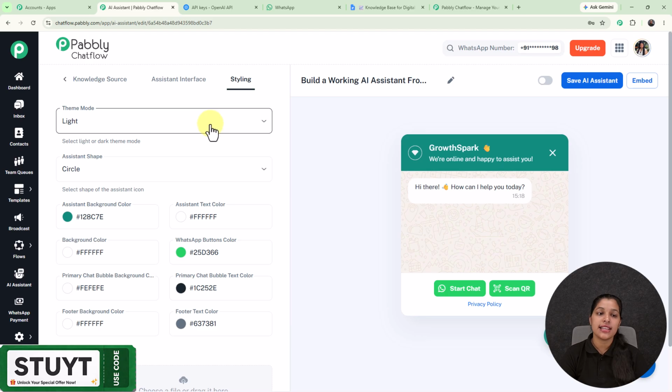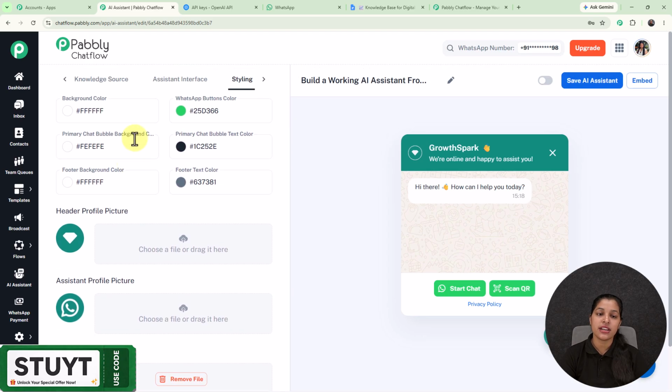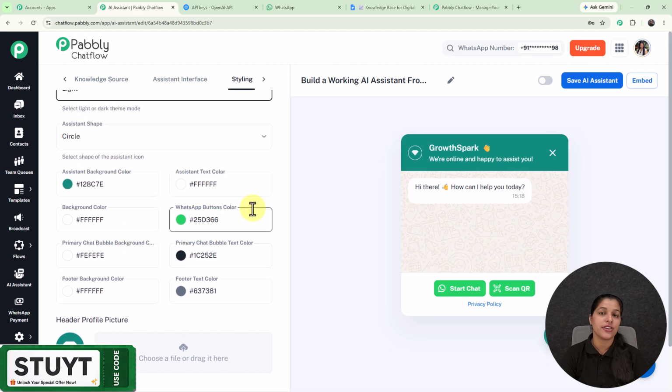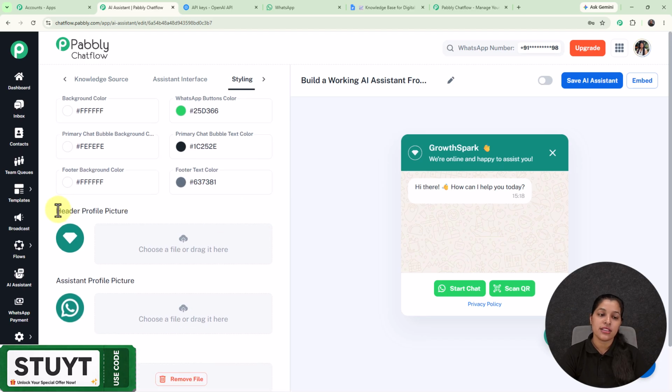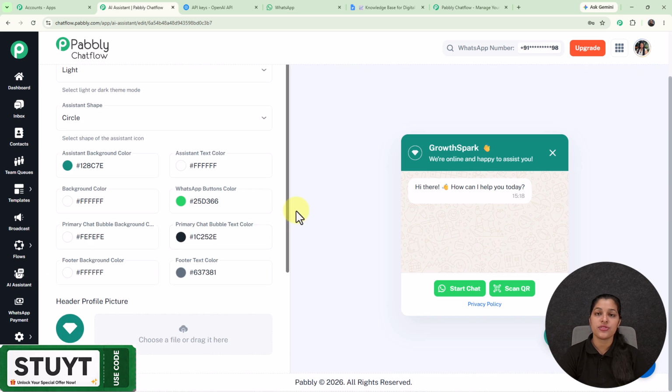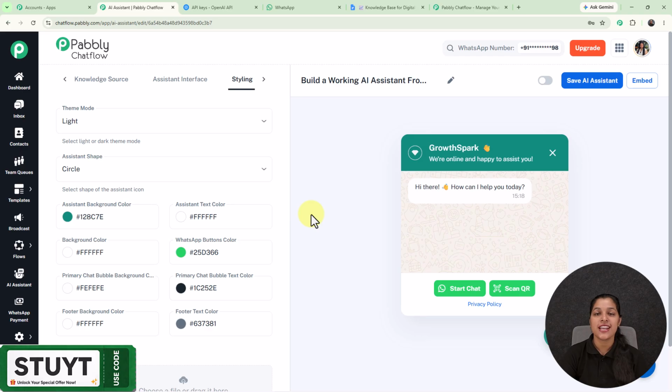So here you can select your preferred theme mode, preferred assistant shape, and you can even change the coloring of many properties of your AI assistant. And with this, you can provide the header profile picture, assistant profile picture, and background picture too. So this was the process for creating this AI assistant from scratch. And you have seen that you don't require any coding or technical skills for creating it.